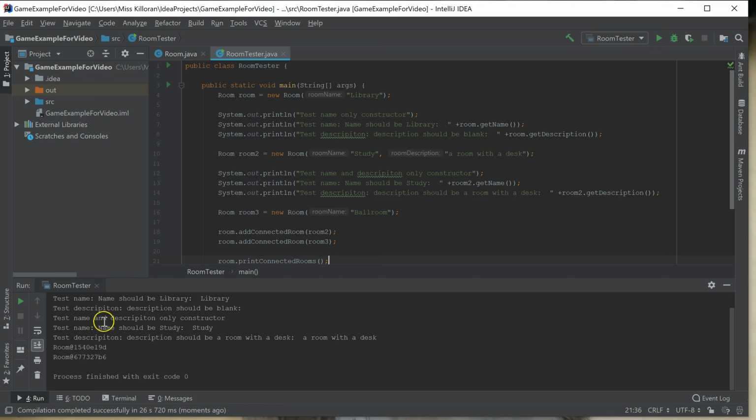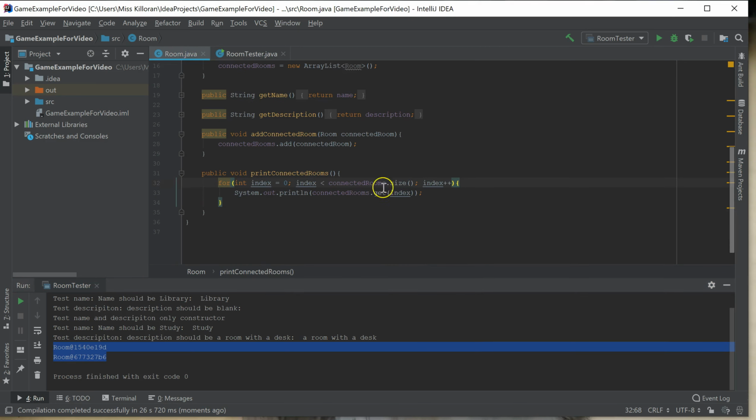So we have our test. It looks like it's mostly working, except we're getting these weird, crazy numbers. Those weird, crazy numbers are addresses, and the reason they're addresses is because our array list contains objects. It contains room objects. So really, it's storing pointers to a room object, and we're just printing that pointer to a room object.